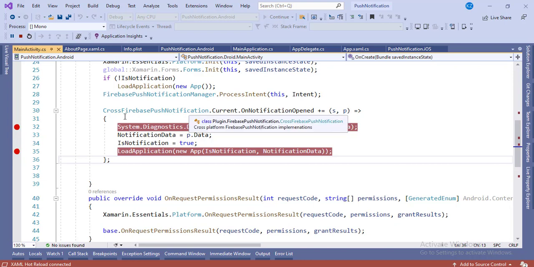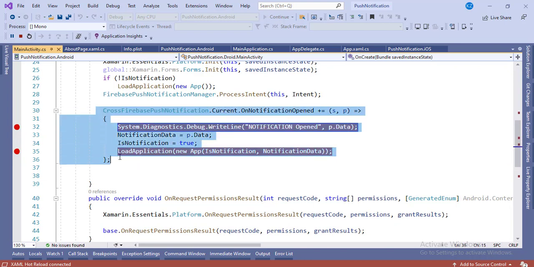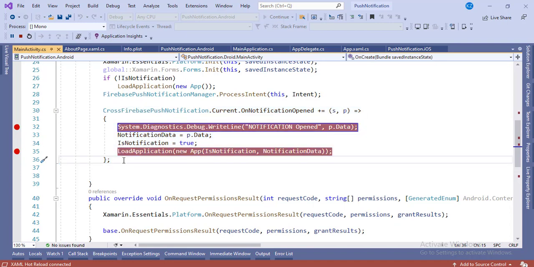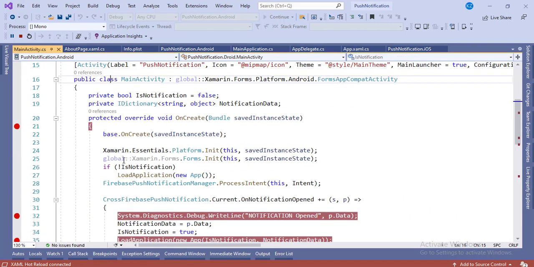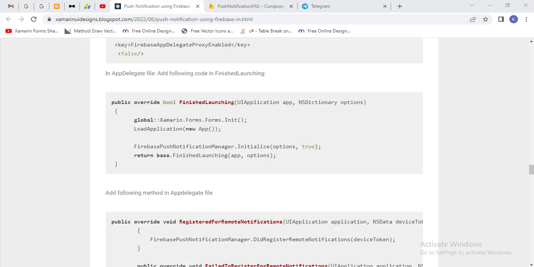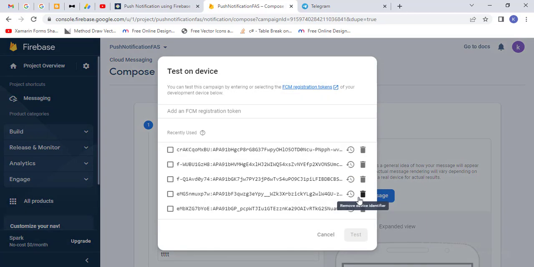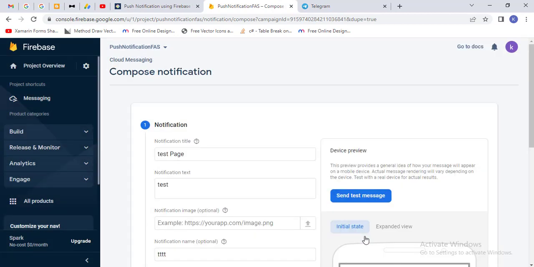So I also created this event in the main activity. I will show you first with the example, then I will explain the code. So this is the push notification account. Here a token is already added, I will select that token and send the test message.